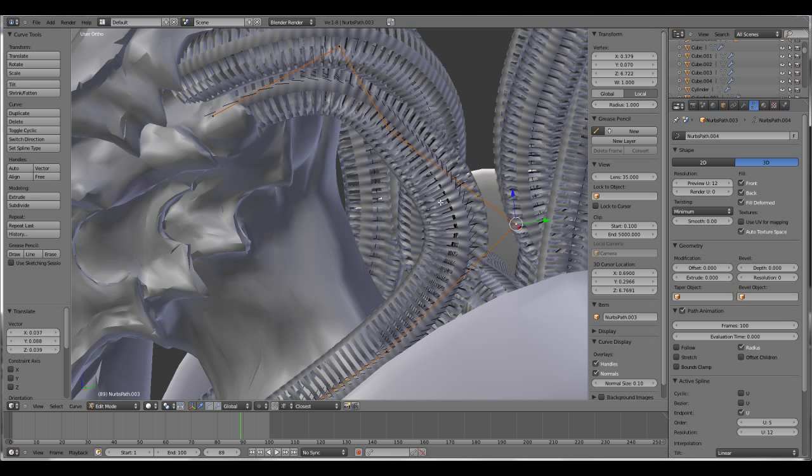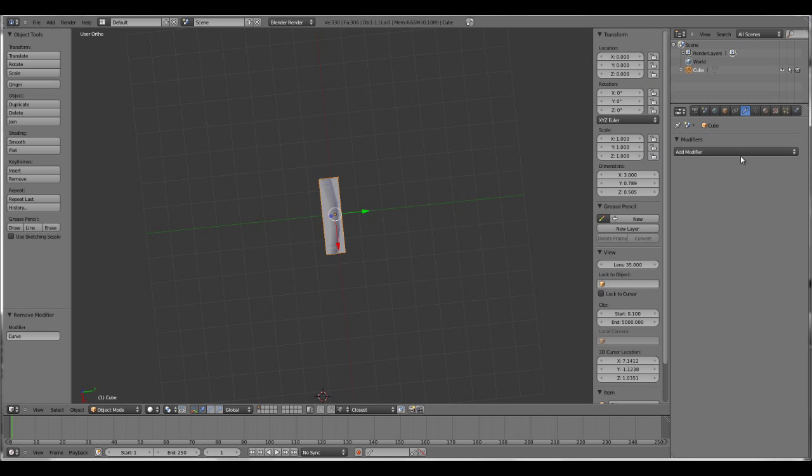But if I was doing something like a chain, for instance, I wouldn't want the individual links of my chain to be distorted or bending. So in that particular case, I would end up using dupliverts or dupliframes instead, which I'll be showing you later as well. Okay, so here I'm going to show you the curve modifier.